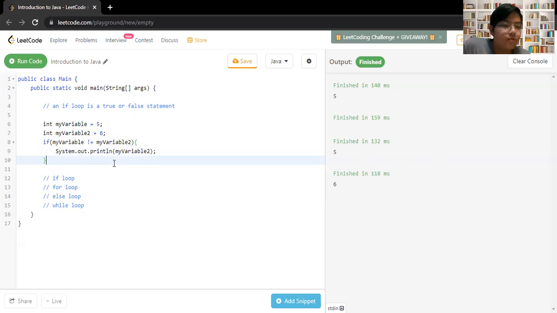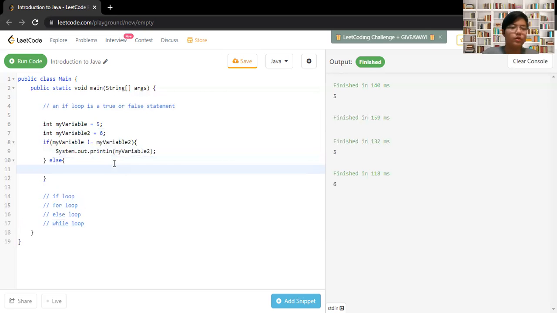But what if you want another scenario? You have 2 scenarios. If this is true, then you say, okay, you have enough money to buy this item. But if you don't have enough, then you want to say you don't have enough. So how do you write that? Let's introduce the else loop. So put else. We don't have to put any constraints in the else, because it's anything that does not satisfy this requirement.